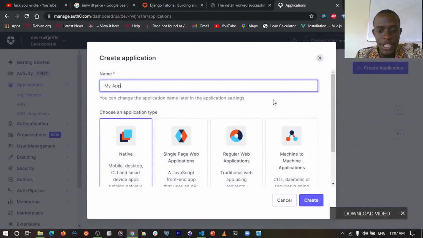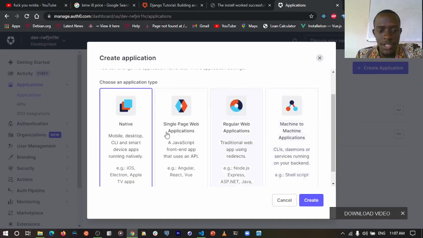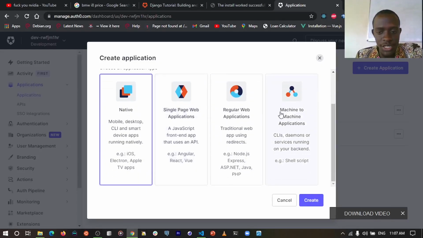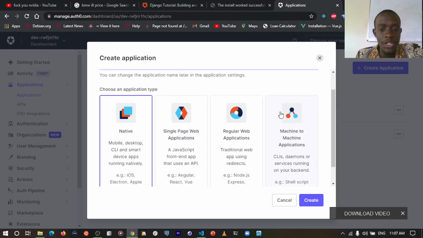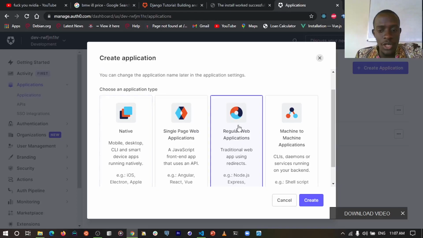So now we have different types of applications. Here we have native, that's for mobile applications, and then we have single page web applications, regular applications, machine learning applications. So in this case, I'm going to be using a regular web application. I'm going to select regular web application and then say create.